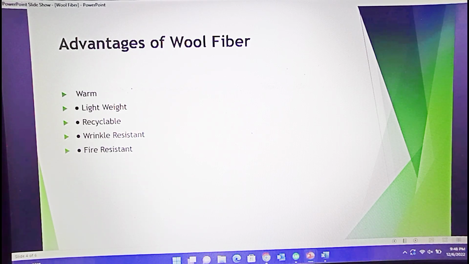Advantages of wool fiber. There are a few advantages of wool fiber. It's warm. Second is lightweight, third is recyclable, fourth is wrinkle resistant, and the fifth is fire resistant. These are a few advantages of wool fiber.